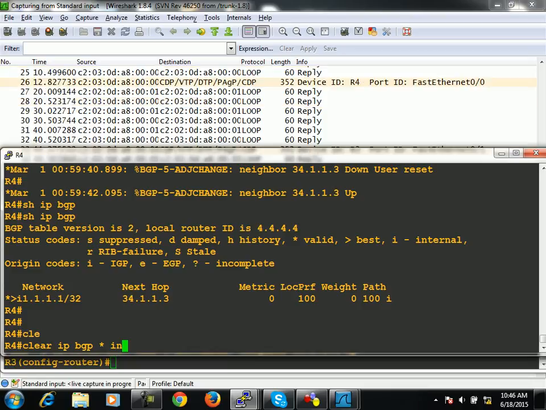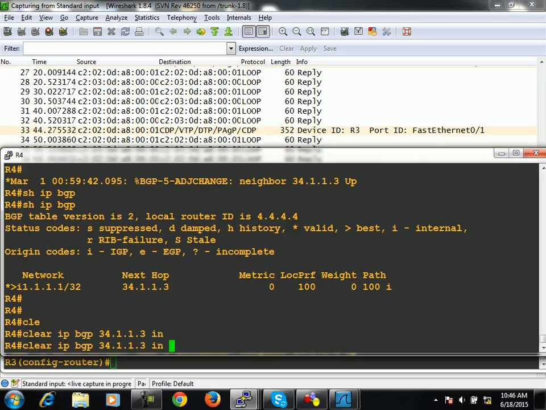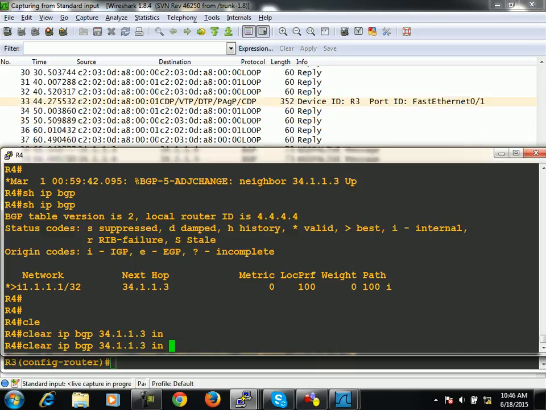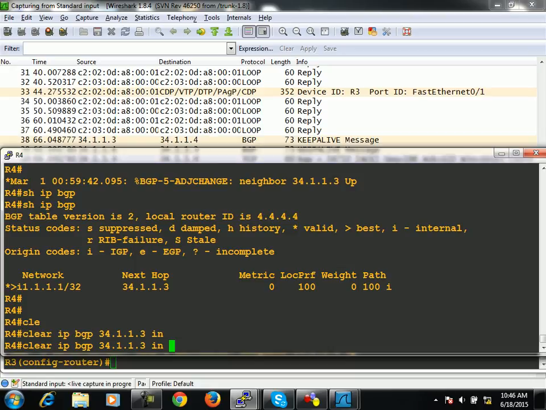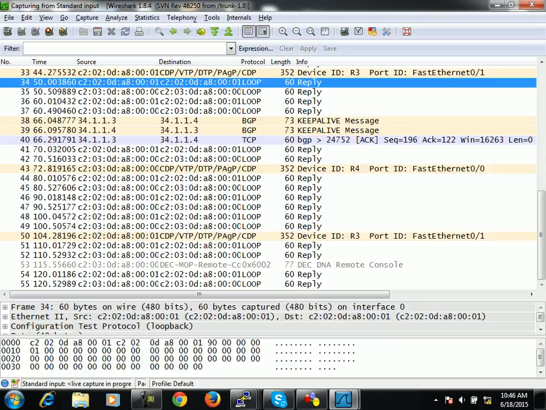If you want to do it for a particular neighbor, then do one thing, say clear IP BGP and then 34.1.3 and then in. This will be for a particular neighbor. So the meaning of this command is like I'm asking this particular neighbor to retransmit updates towards me. The meaning of star was that you are asking all neighbors.